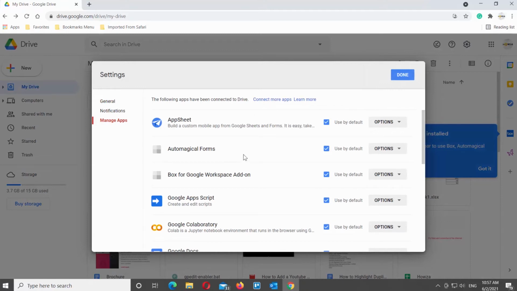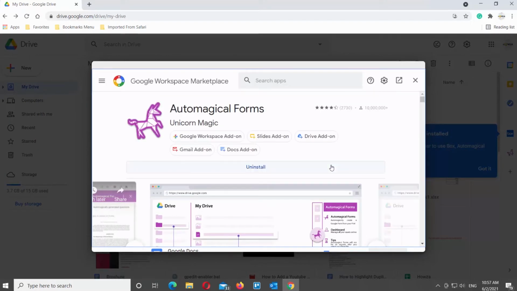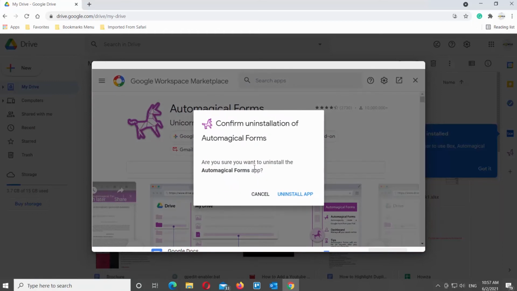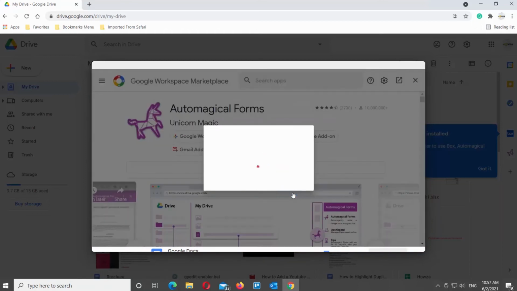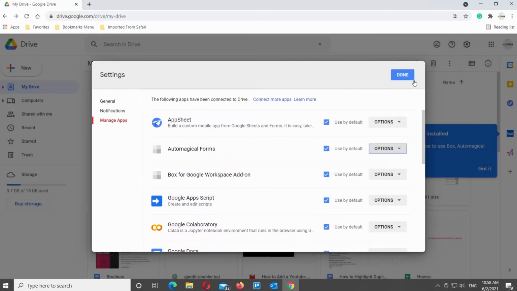Look for the add-on that you need. Click on Options. Choose View Product Page from the list. Click on Uninstall. Click on Uninstall App in the pop-up window. Close the window once you're done.